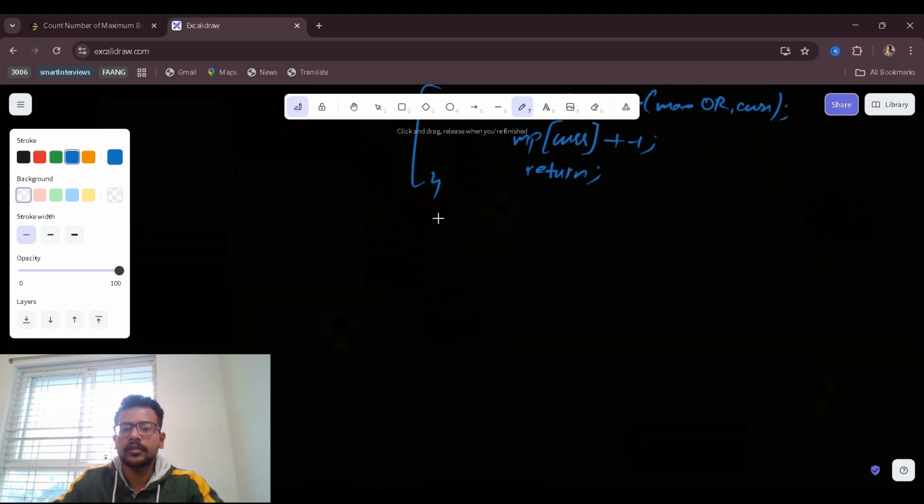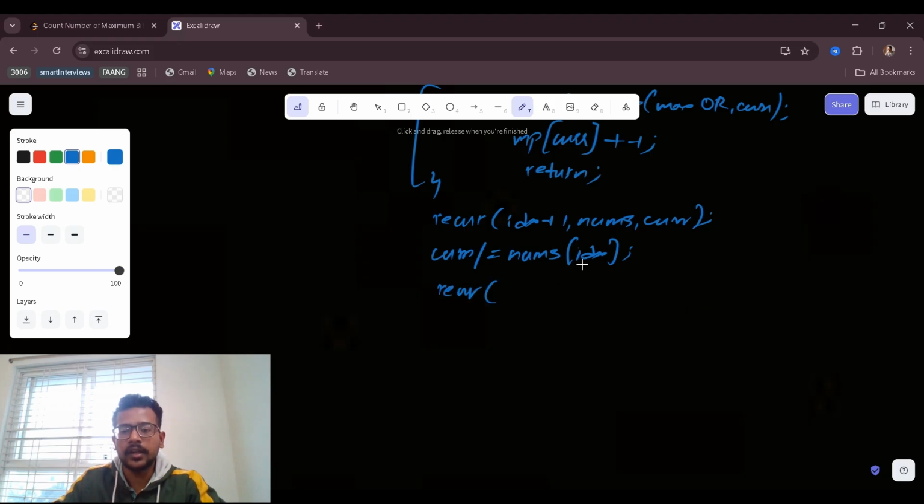After that, I'll be calling the recursion without taking. First, I'm not taking the current element. So index + 1, nums, current. Now, current will be changed as current OR equal to nums of index. After that, I'll call the recursion again. Here I am not taking; here I'll be taking, index + 1, nums, current. As current has the OR value with nums of index, I am just taking this.